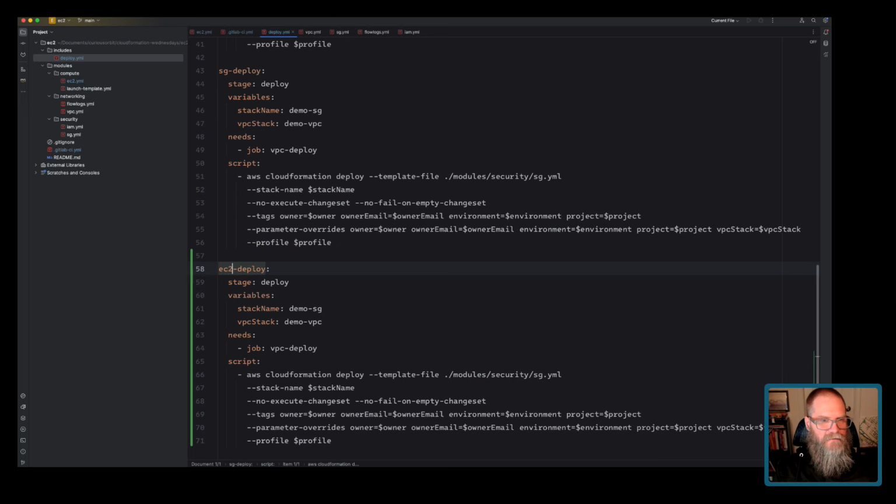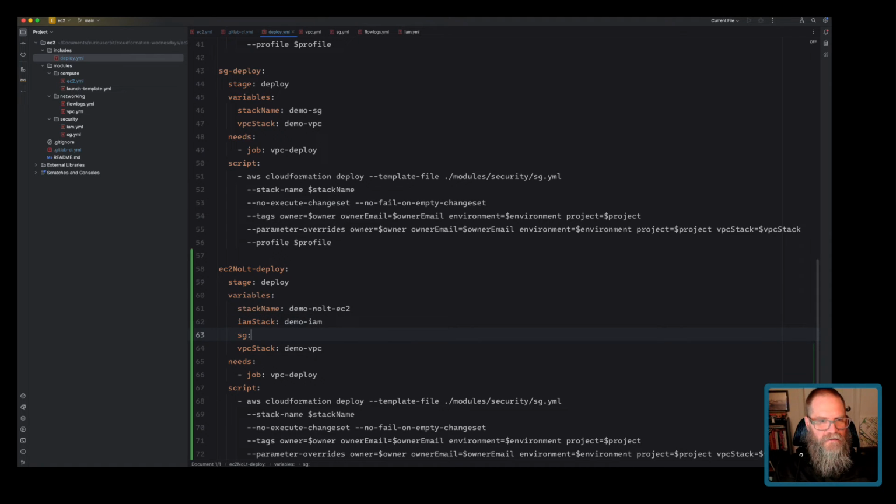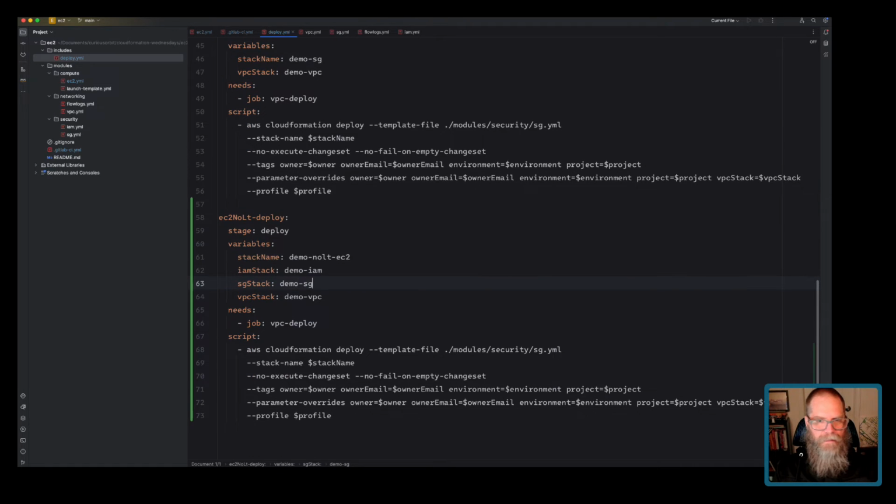And we'll say EC2 no LT. No LT. And we'll call this no LT EC2. And in this IAM stack, they're all going to be named basically the same thing like this. SG stack is demo SG, and then we can run a couple overrides down here.